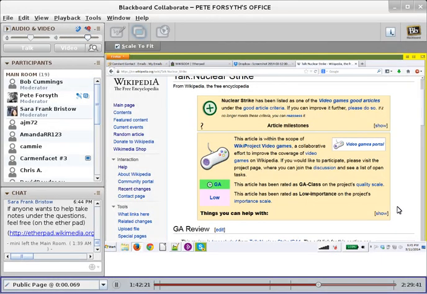Usually what that reflects when you see differences is that it was just assessed at a different time. So maybe the article has improved a whole lot and nobody from Wiki Project Video Games has bothered to update the assessment since somebody's worked on it.